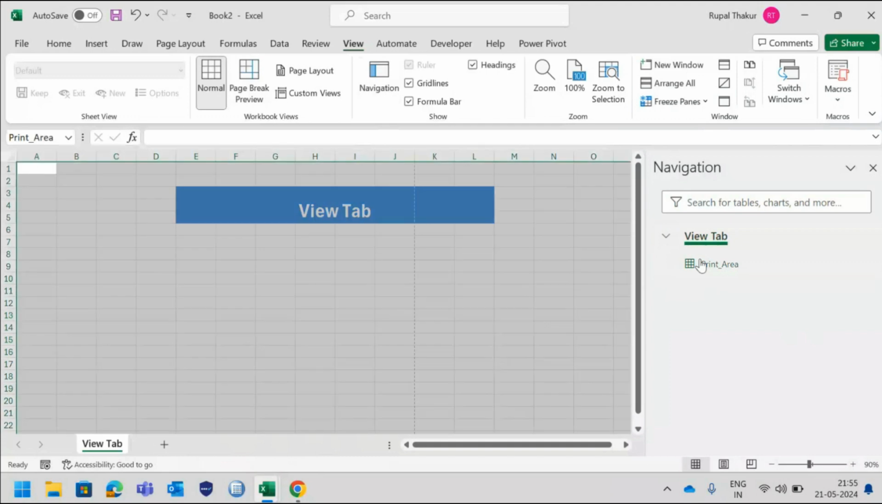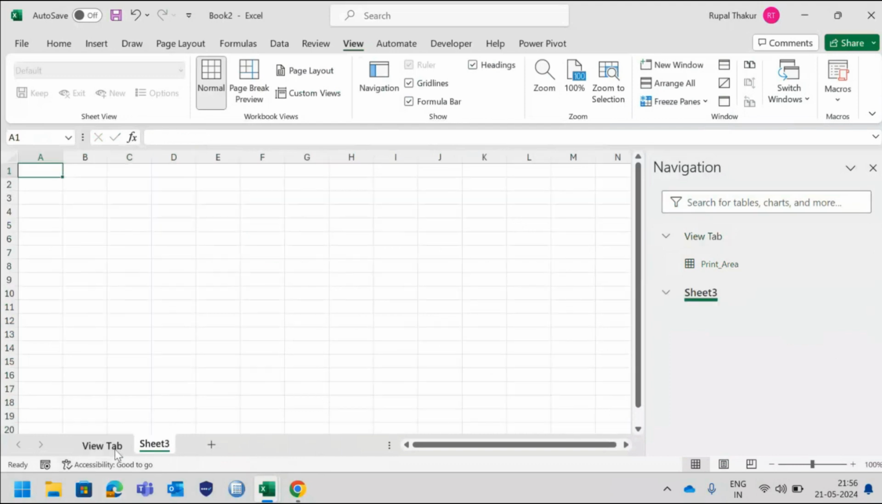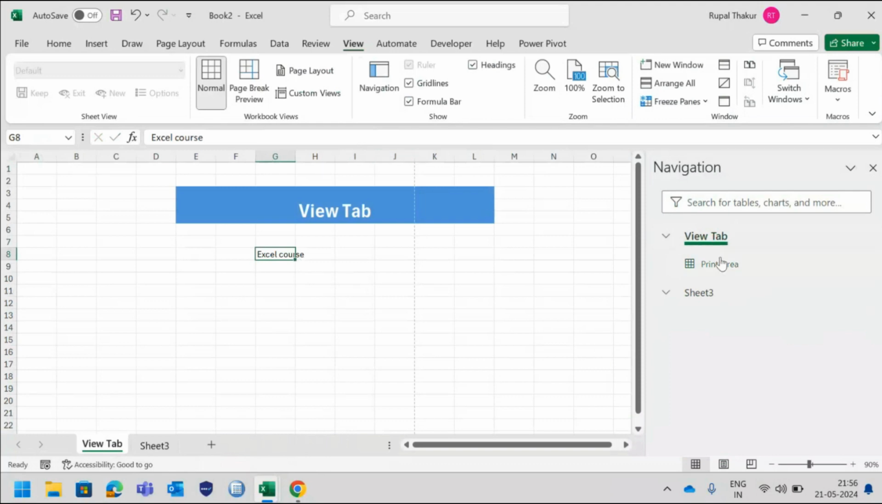You can click on it and it will show you, okay, this is the area which you want to print out, right? I haven't put any text over here. And let's say if I put something like this, and then if I click over here and this area. Okay, so in the View tab, again, this is a print area. If I click on it, and if I have some other options also, those things will be navigated over here. If I add a new sheet in this section, and again come back to the View tab, you see Sheet 3 gets added into the navigation pane.